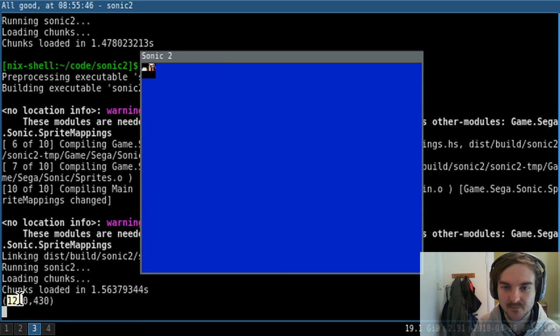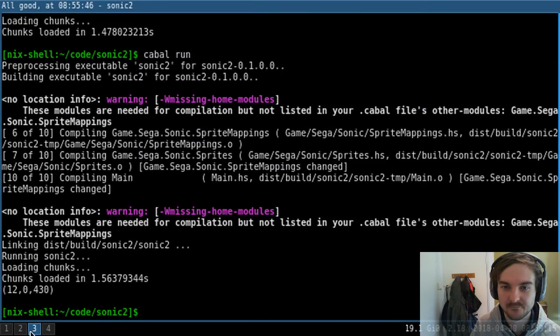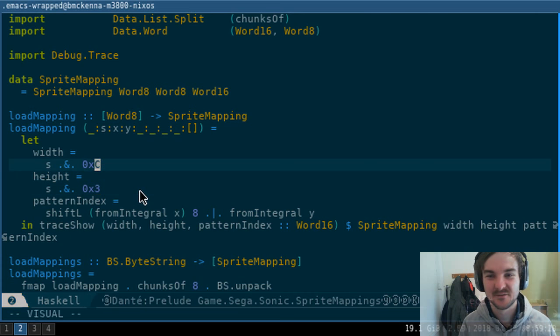Yeah, there we go. So size, width is 12. Okay, well that's obviously completely wrong. I really screwed up there. That is completely wrong.